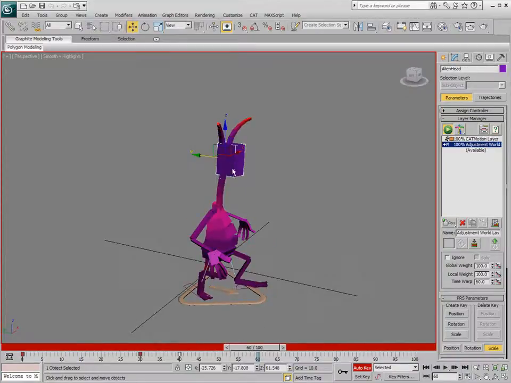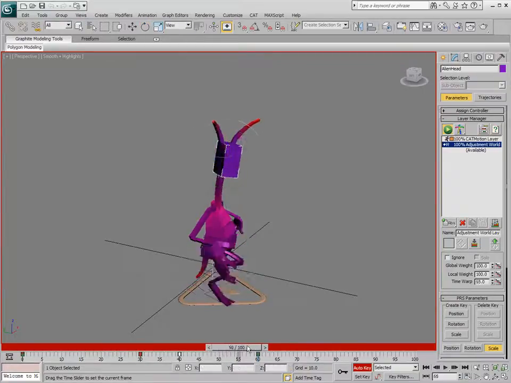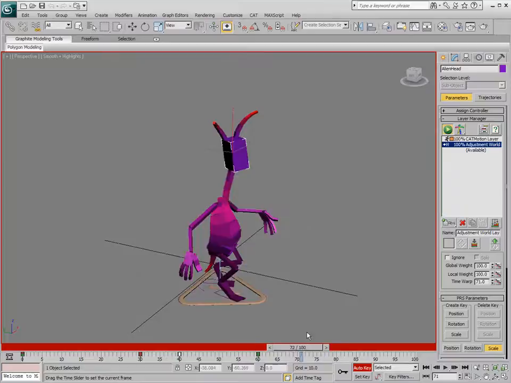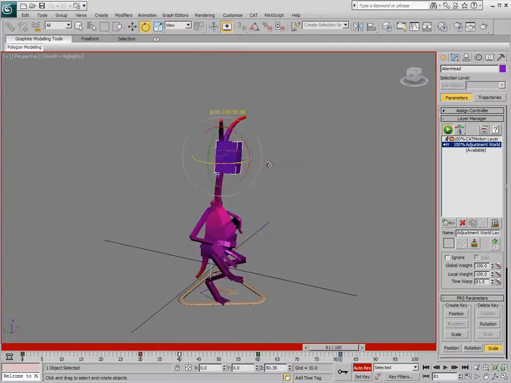Okay. And we can do some of the things that we were doing before, which is turn that head over and return it back.